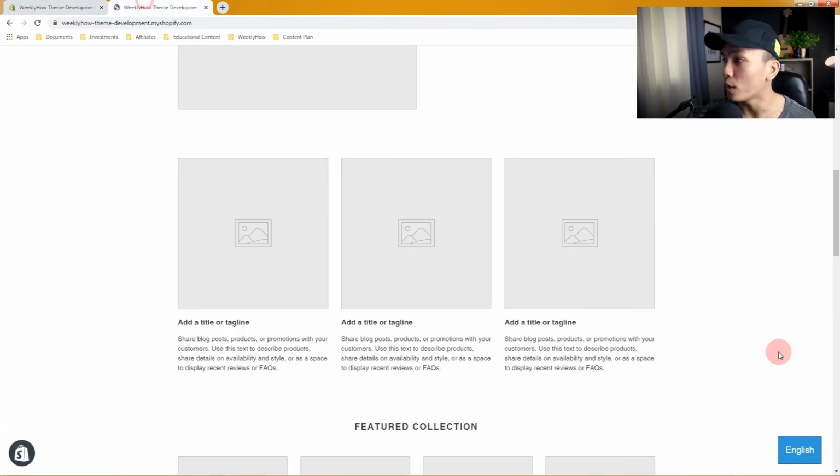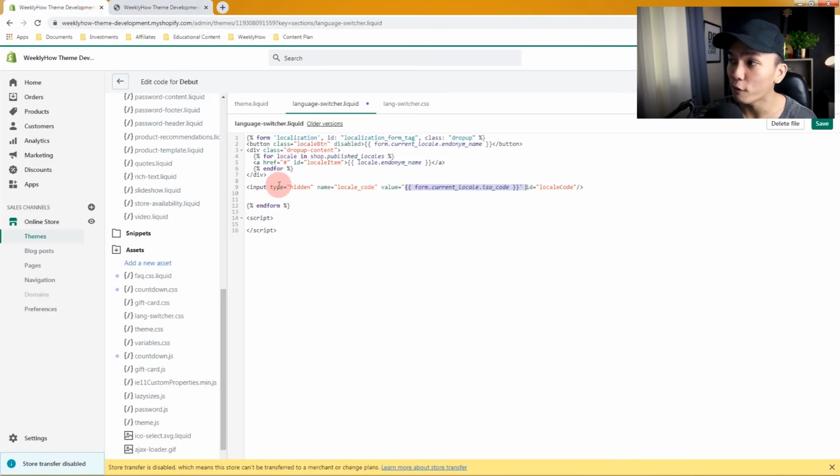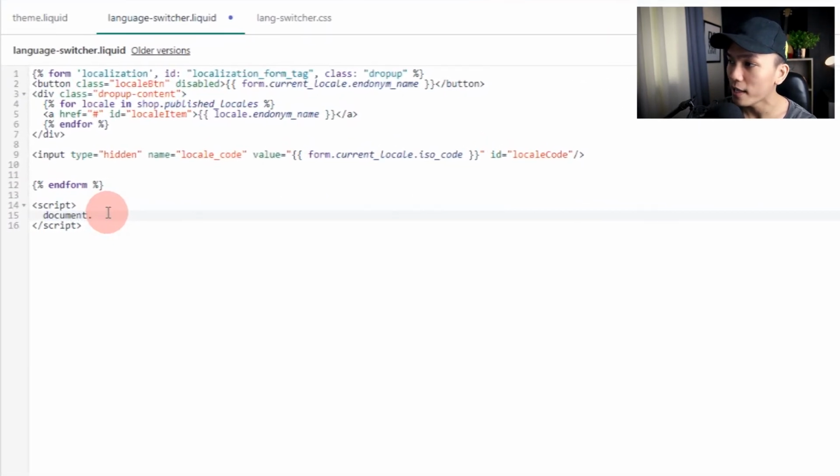So say for example, we selected Francais. Then that means the input field local code should change its value to the ISO code of the French or Francais. So we can just continue, and here inside of the script, we're going to use the document.getElementById. And in this getElementById, we're going to use the anchor tag. So we're going to use the local item, copy that, paste it in here.